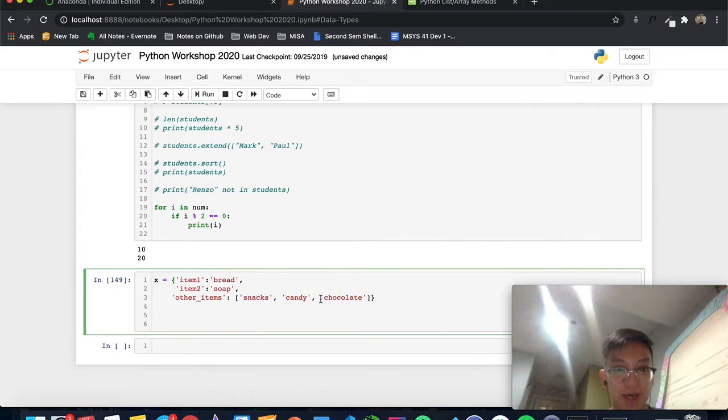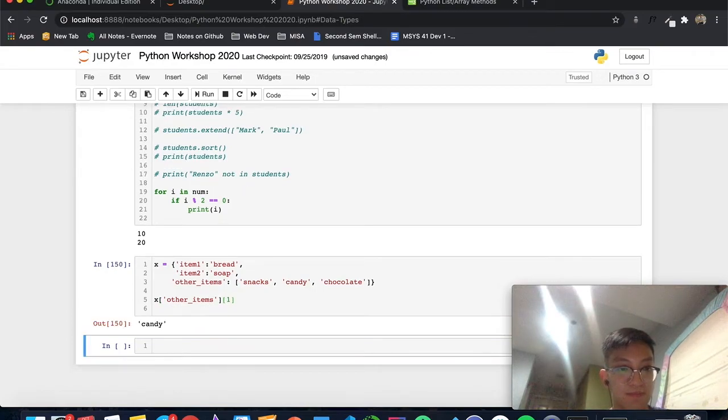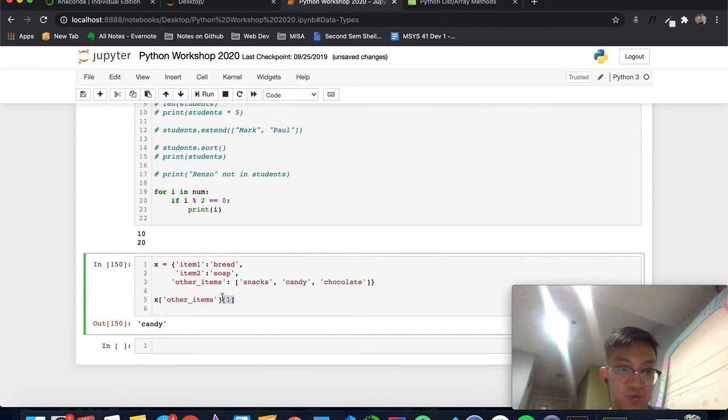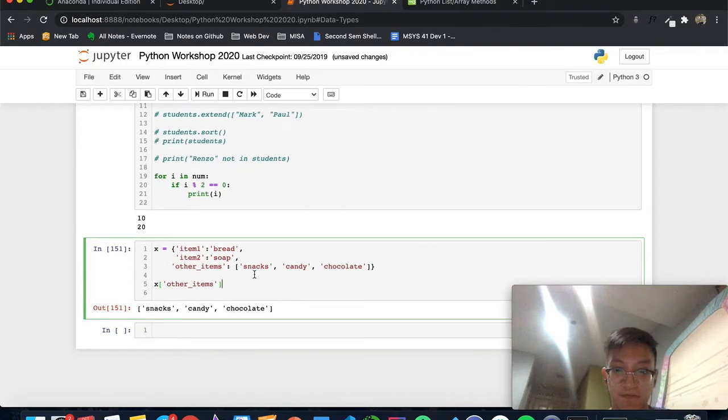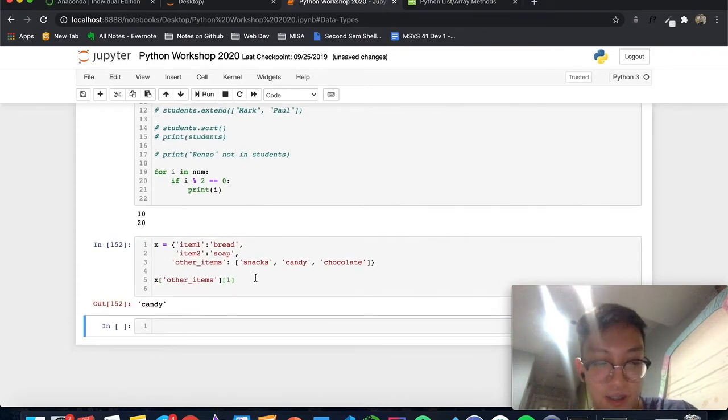Now, what if we want to get candy? How are we going to do that? First, we get the index of other items. Then, we get candy. So that is in index 1. As you can see, if you do the index of other items, you get the list itself. But if you do index 1, you get candy. So that's how dictionaries work.